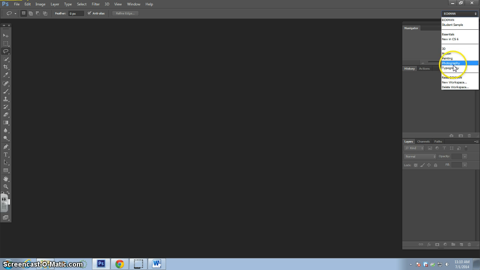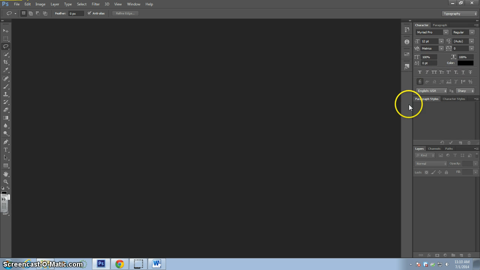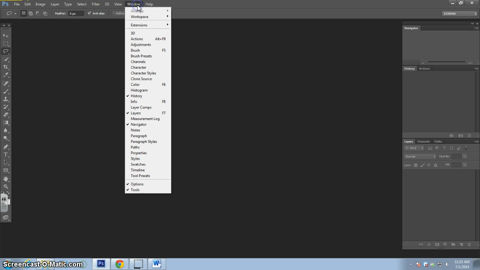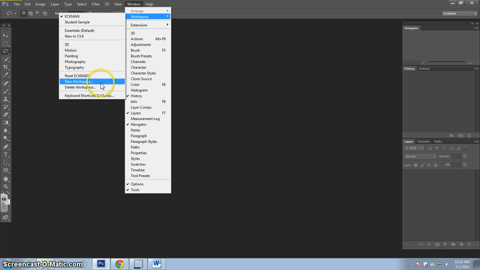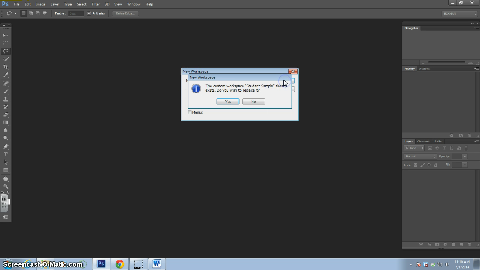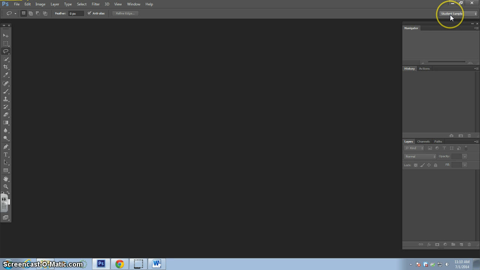So sometimes when you get into Photoshop, it might look different and you've got all this random stuff. If you set your workspace up and save it, it'll always go back to what you have. And you can see mine, Ekman, is Navigator, History, Layers. So once you've pulled those three out, go ahead and go to Window, Workspace, New Workspace, and go ahead and type in your name. I'm going to hit Save, and it says it already exists because I already made one. Yes. So now you can see it says Student Sample.